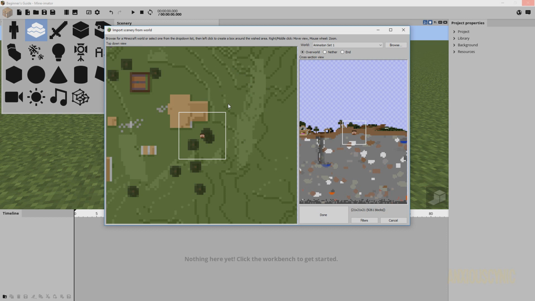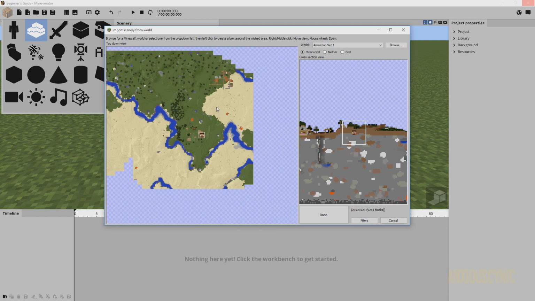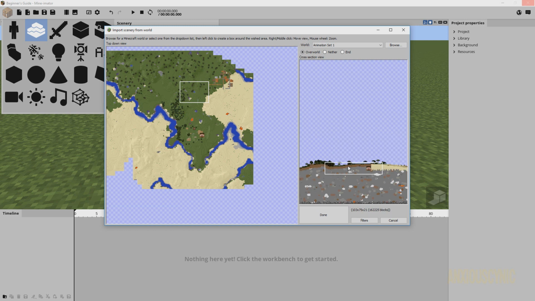So all I have to do right here is zoom in and out with my mouse wheel to see more of the scenery, or less if I want to. This is your top down view, this is your side view, and this bounding box, if I left click and drag, will be what is imported. Whatever you put in this little box here and over here in the side view, whether it's tall or short or deep or shallow, that's what it'll import, whatever is contained in this box here.